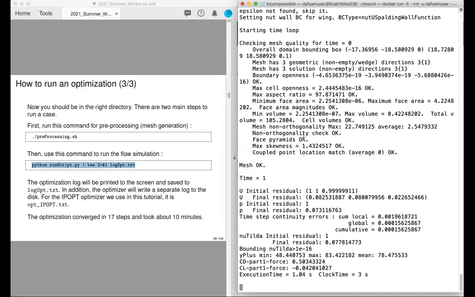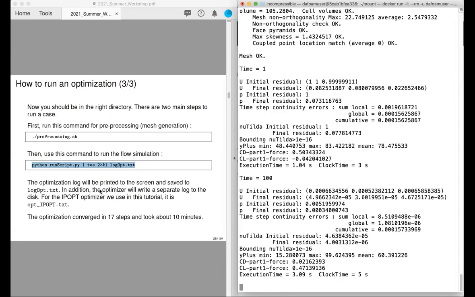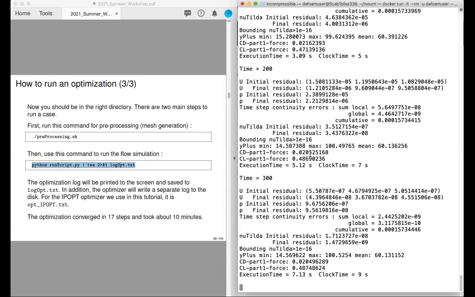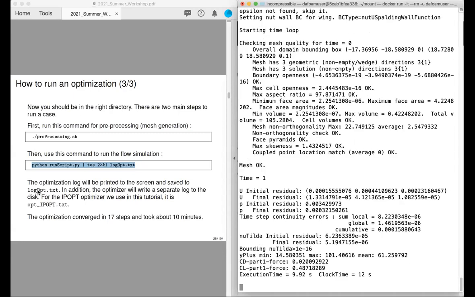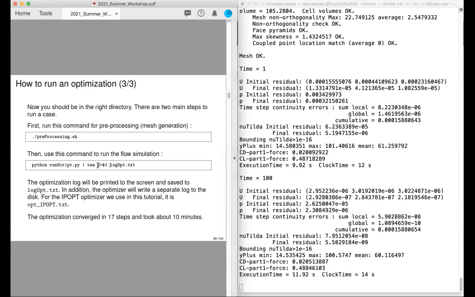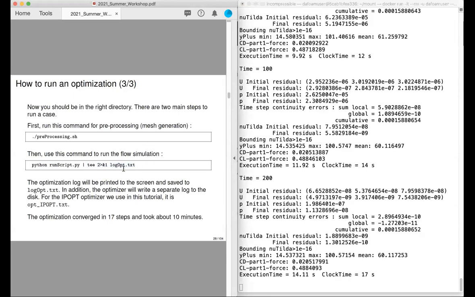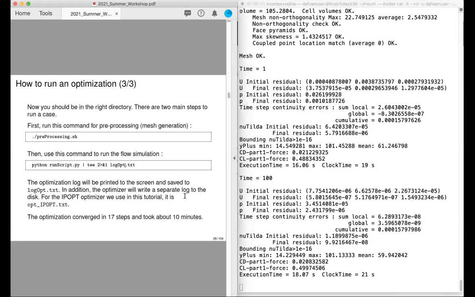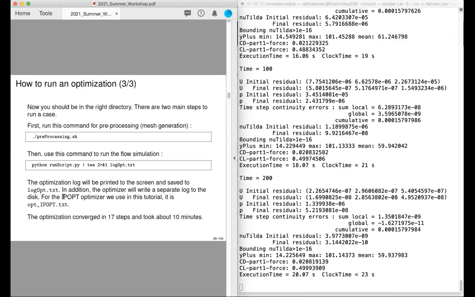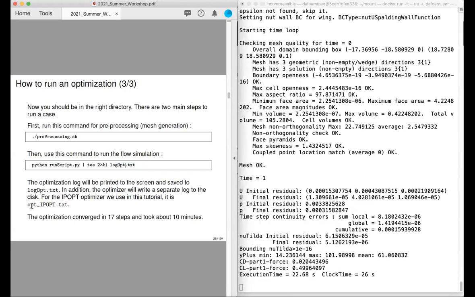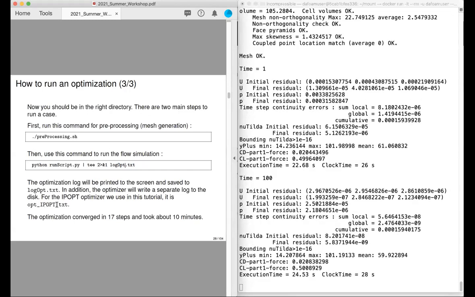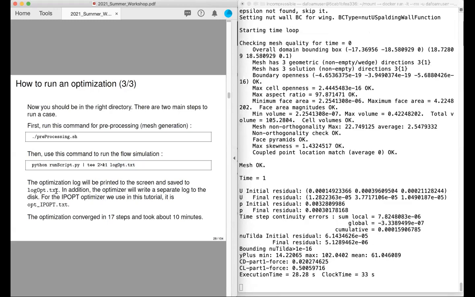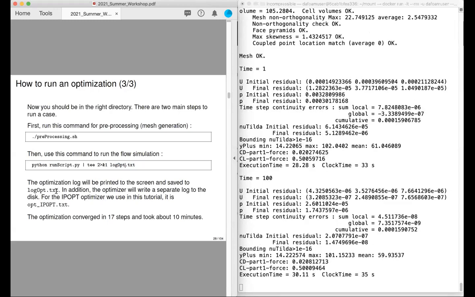Once you run this command, the optimization will run, and it will print the log to the screen and also save it to this file, logopt.txt. This is done through this command. In addition, the optimizer will write a separate log file to disk. For the IPOPT optimizer we use, this log file is called IPOPT.txt. Later on, you will see that you need to monitor both of these two files for the progress of the optimization.